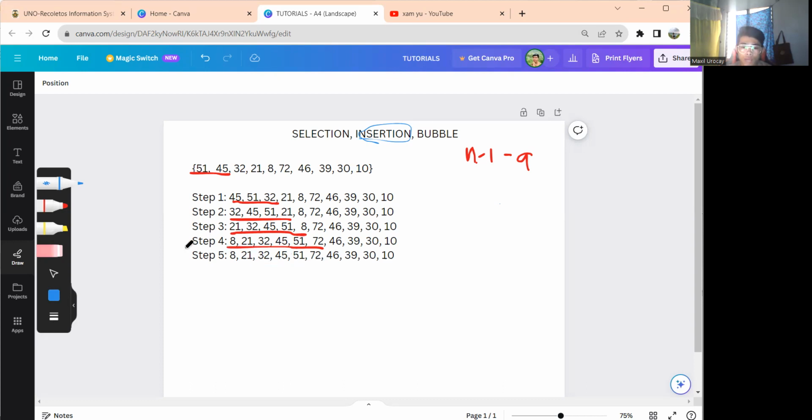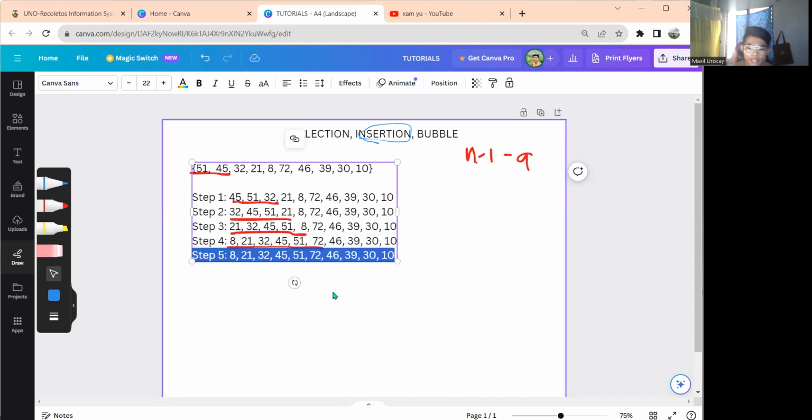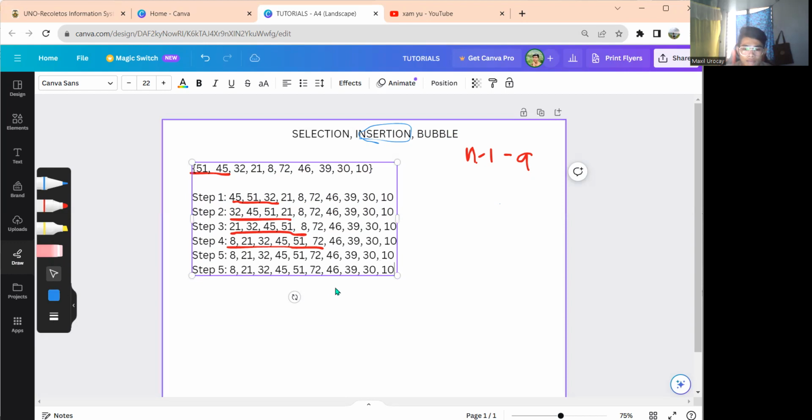So we are done with step 6. So let's proceed to step 7. I mean, we are done with step 5. So let's move on to step 6. Since we need to have 9 steps for this particular insertion sort right now.